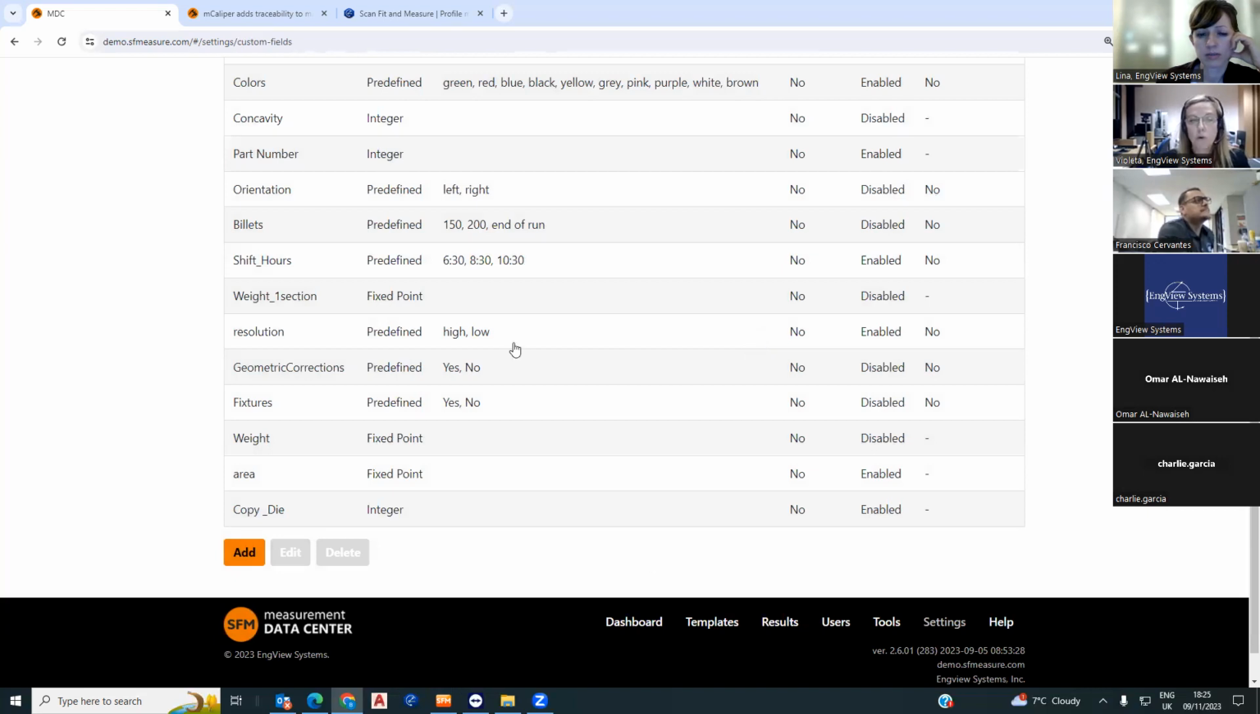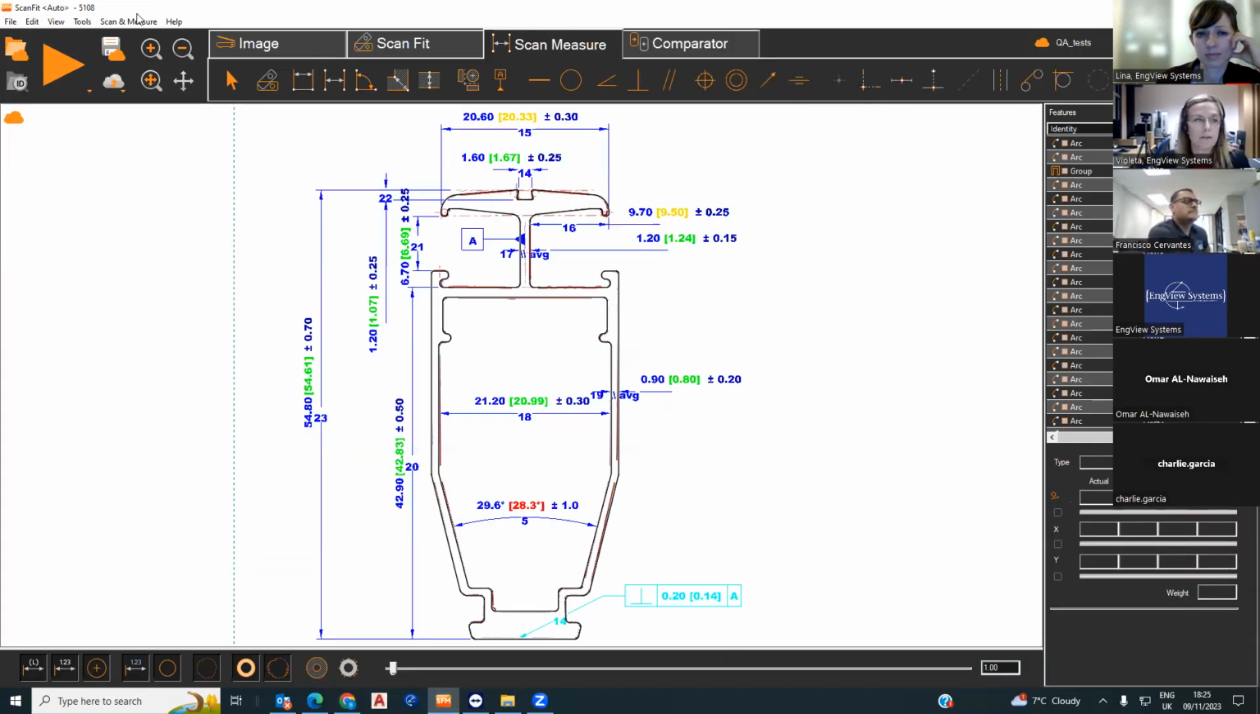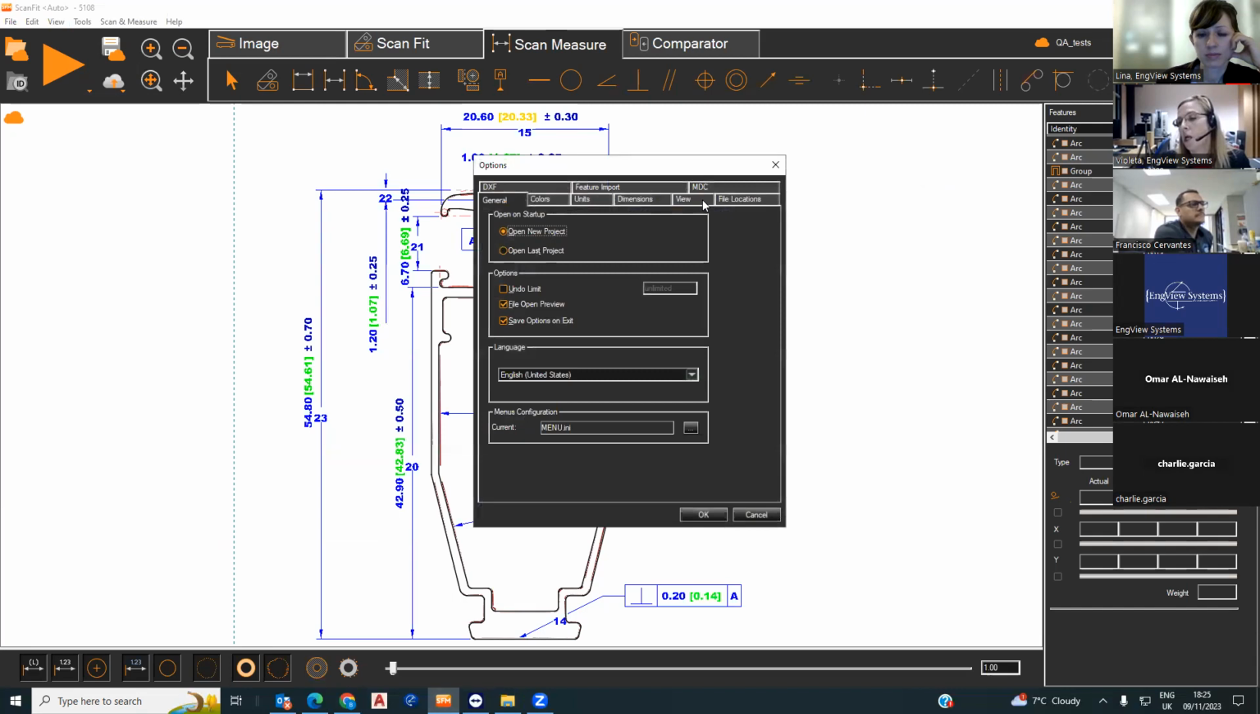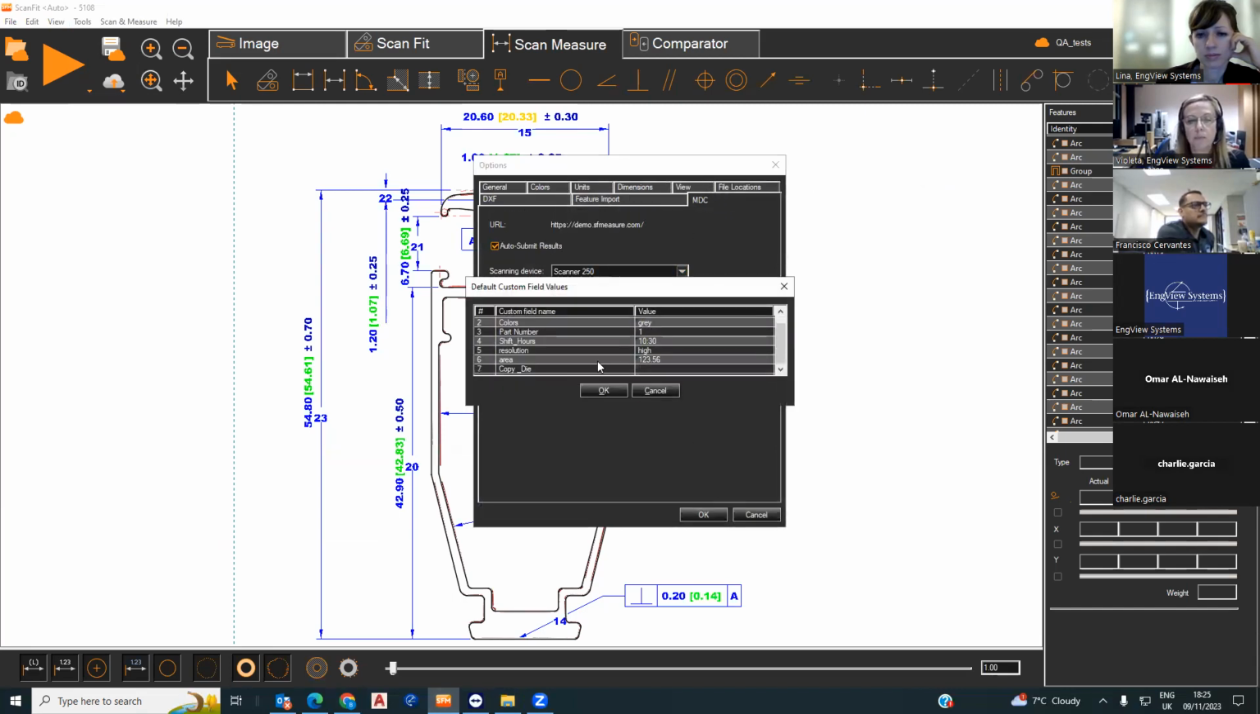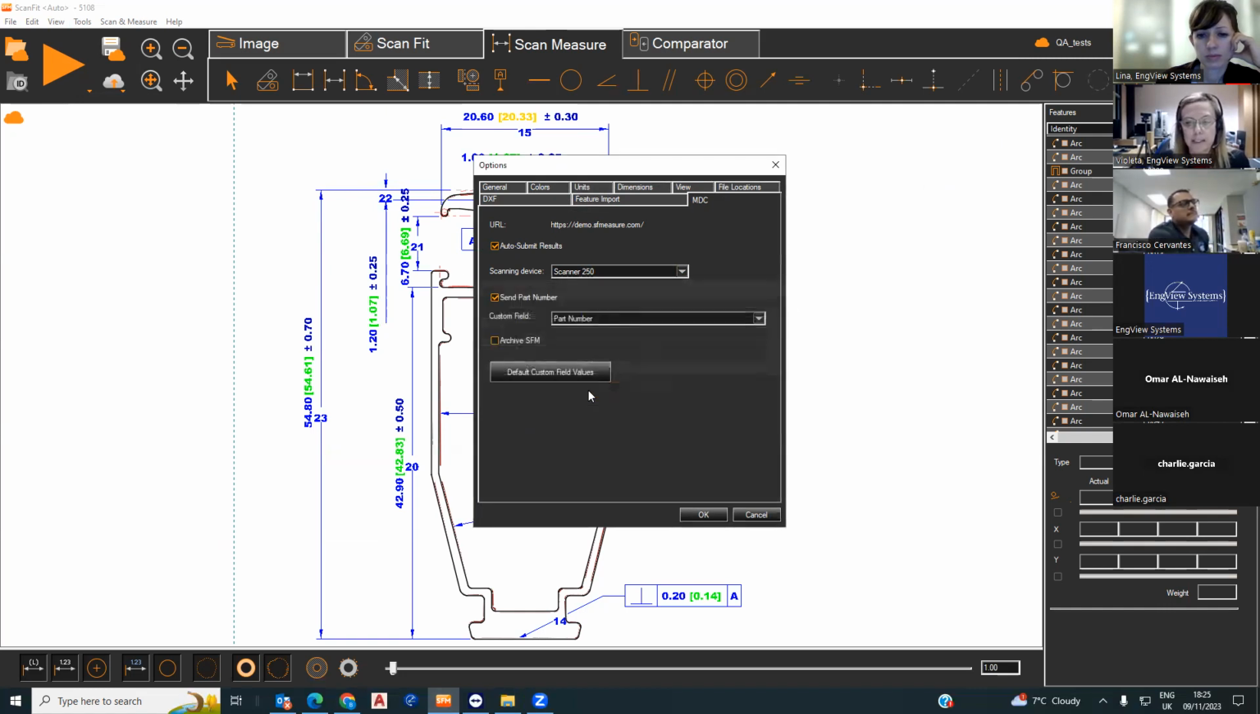Very good. So you already have this custom field. And if we go to the user interface of the measuring system, you can see here copy die. If we type here, for example, 1, only for testing purposes, and press OK.